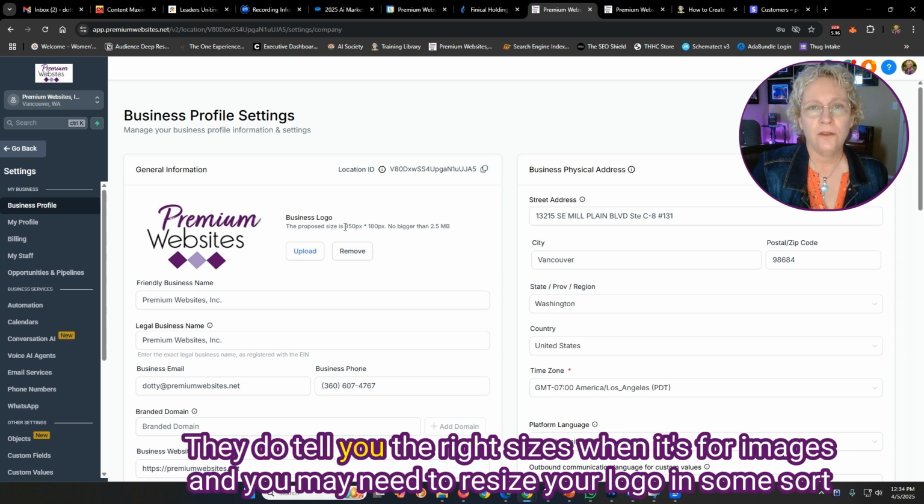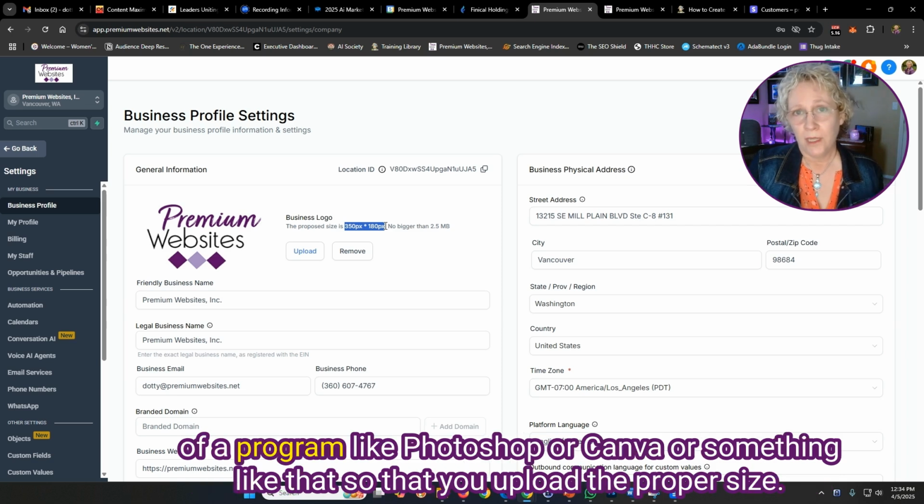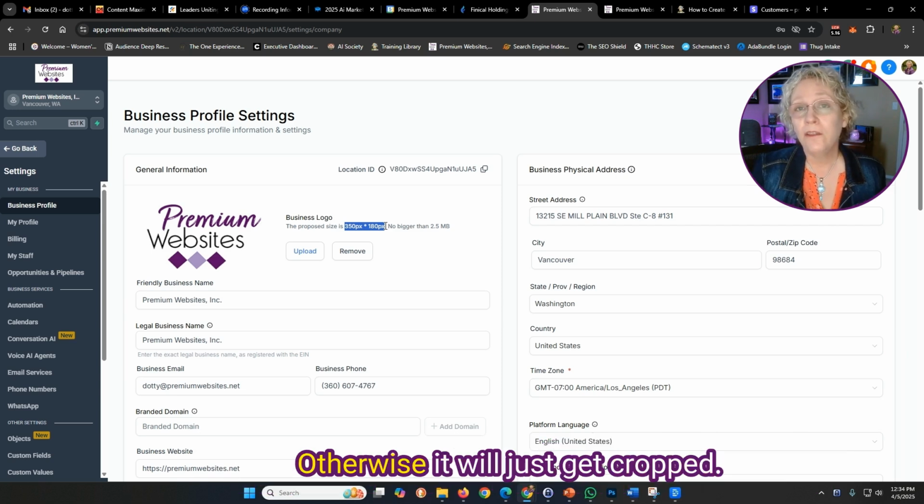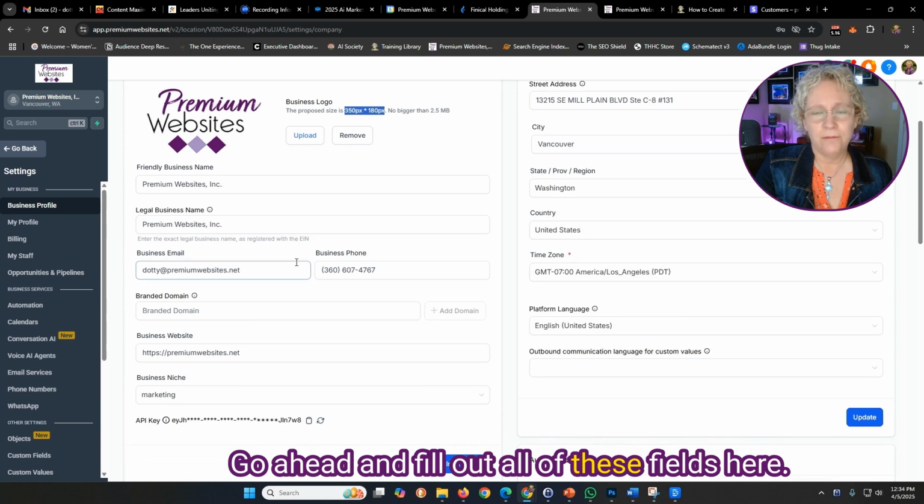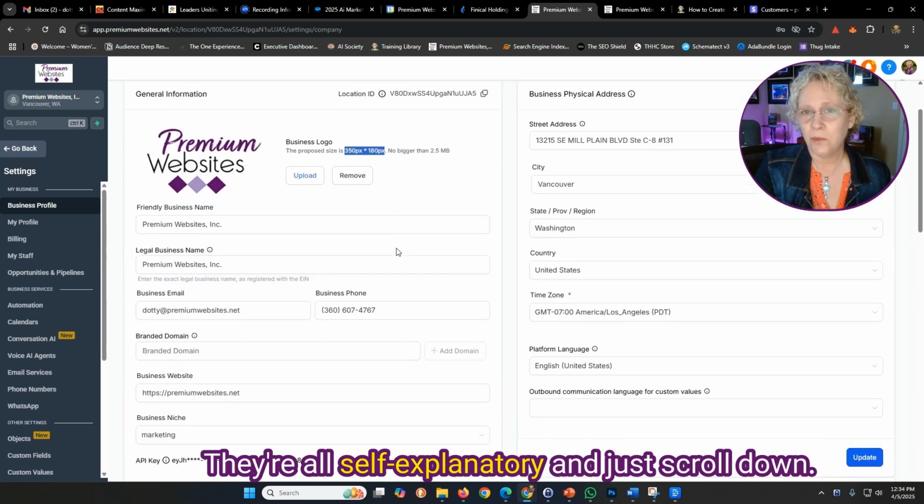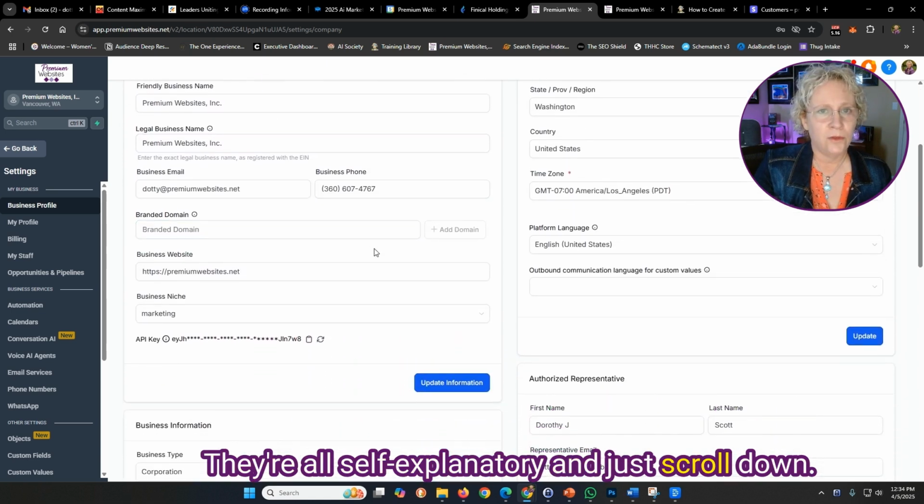They do tell you the right sizes when it's for images, and you may need to resize your logo in some sort of a program like Photoshop or Canva or something like that, so that you upload the proper size. Otherwise, it will just get cropped. Go ahead and fill out all of these fields here. They're all self-explanatory. And just scroll down.